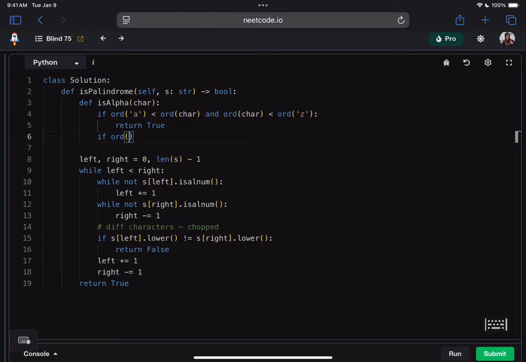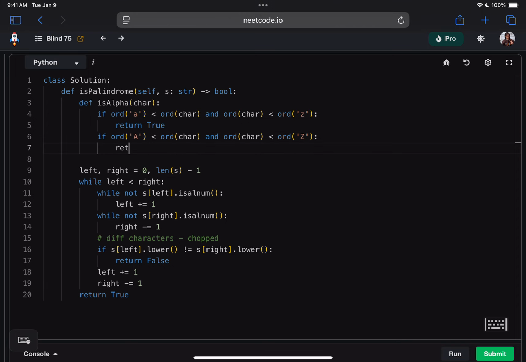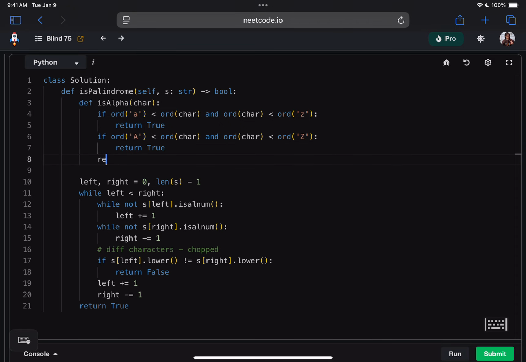And then also, on the other hand, if we're dealing with the capitals, if capital A is less than the character, and the character is also less than capital Z, we can return true, and then otherwise we return false. Okay, and this early exit pattern is also quite helpful anyways, because this way we can just check one at a time. It short circuits and returns early if we meet one of the conditions, and if we never met anything, go ahead and return false.